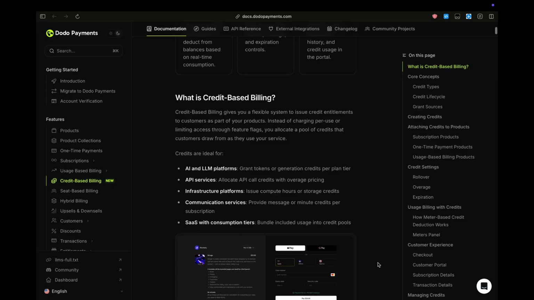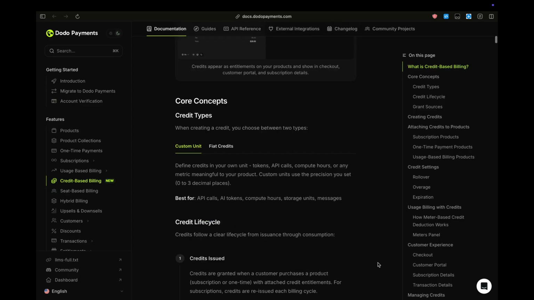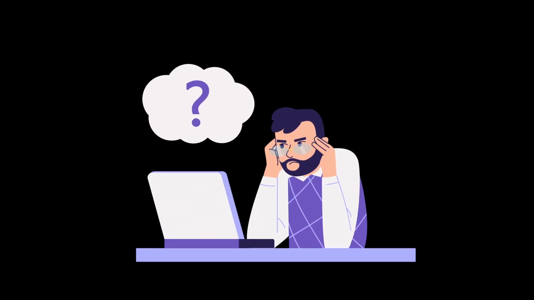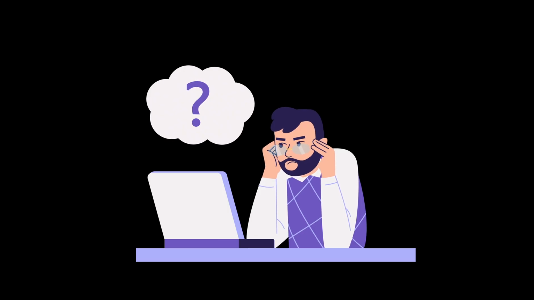Dodo Payments has just launched credit-based billing, and if you're a developer, SaaS founder, or indie hacker, this is a big deal. Building a token or credit system from scratch is a nightmare. You are writing ledger logic, handling rollover, managing overage, writing balance alerts, weeks of work just on billing infrastructure. And most platforms that offer this are either too complex, too expensive, or just badly documented. Dodo just made this simple.